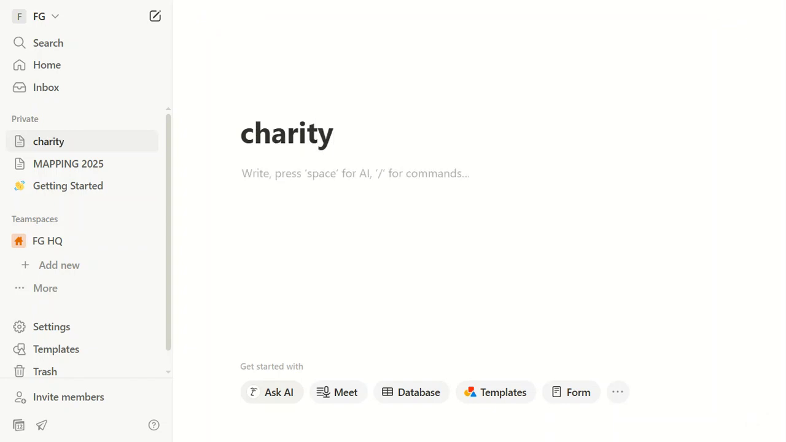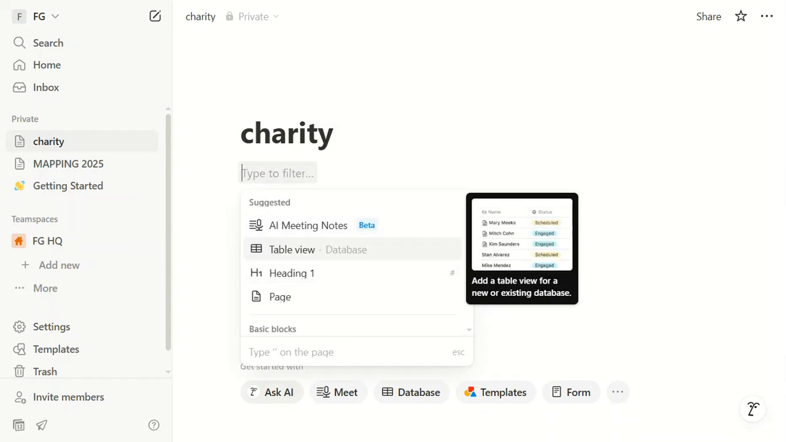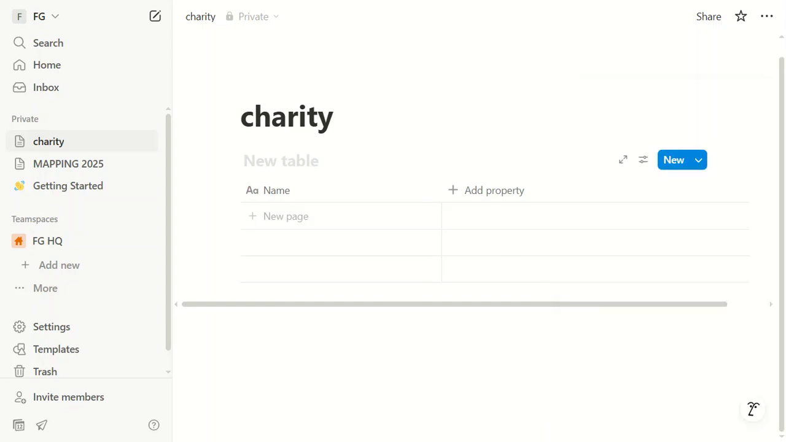Now that we've done that, let's start adding content. Click on the plus button to add a new block. Choose the table block to create a table for tracking your run's progress. This helps us because it allows us to keep track of important details like participants, sponsors, and schedules all in one place. Next up, we use the board block to manage tasks.